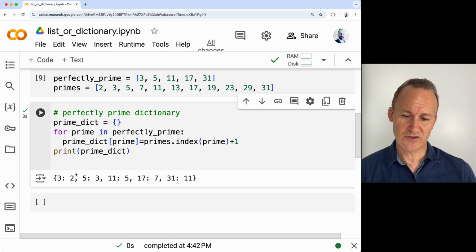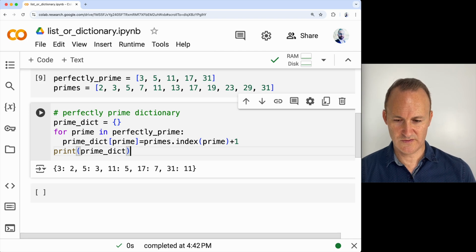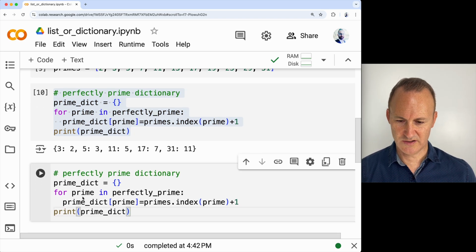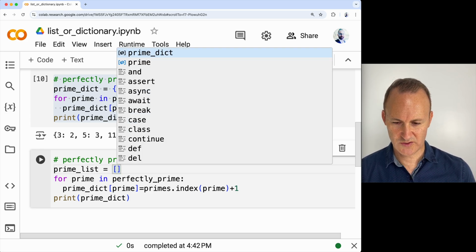Now in dictionaries, the order doesn't matter, so you could also do this in a list. So how would you convert this into a list? Well, it'd be very similar. Let's just copy it in and make some modifications. Instead of a dictionary, it's going to be a list. So let's change this to our prime list, and then we use these square brackets.